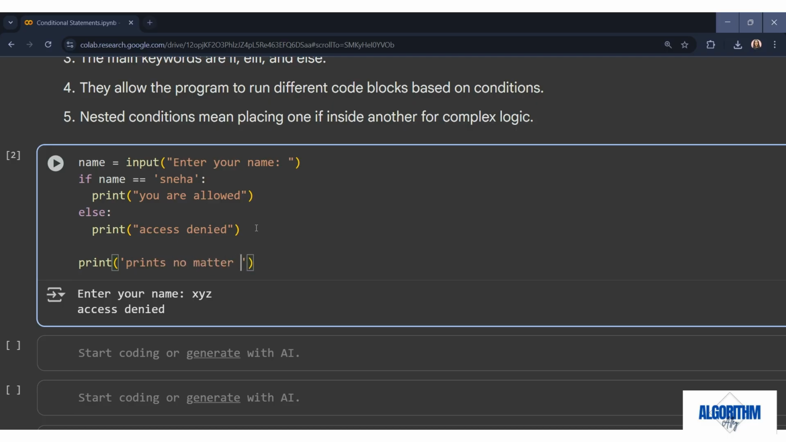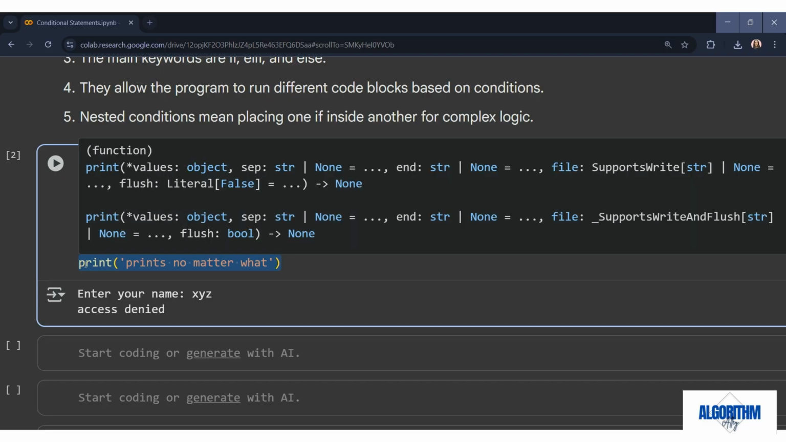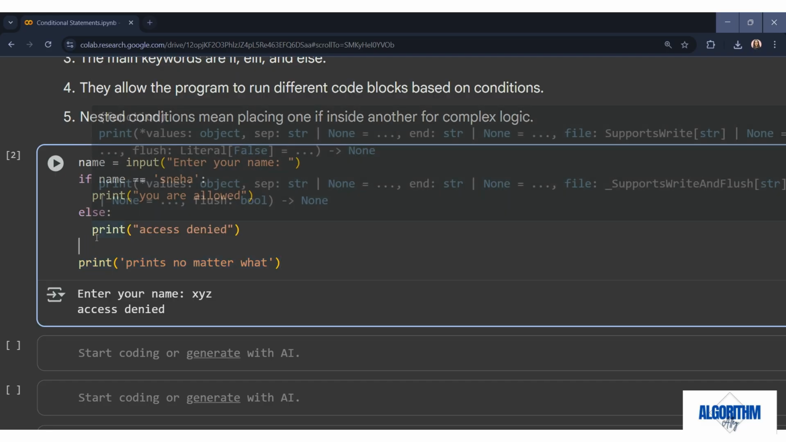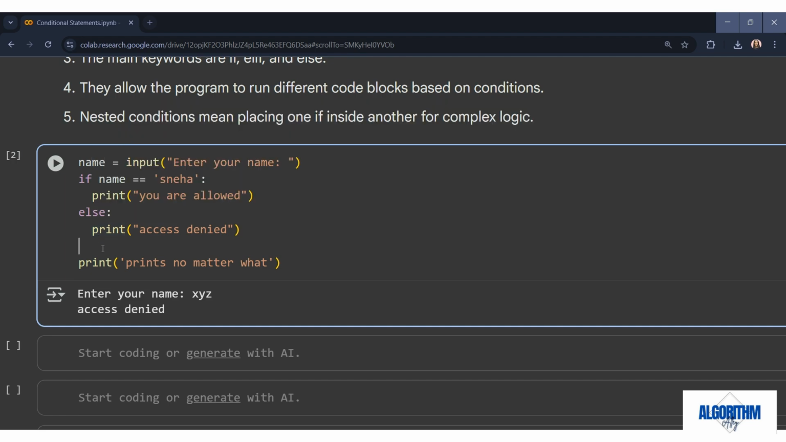It prints no matter what. Here we don't have any if or else above it that controls this print statement, so this will print no matter what. But here there are two print statements which print based on a condition. If this is true, this prints, else this will print, right?